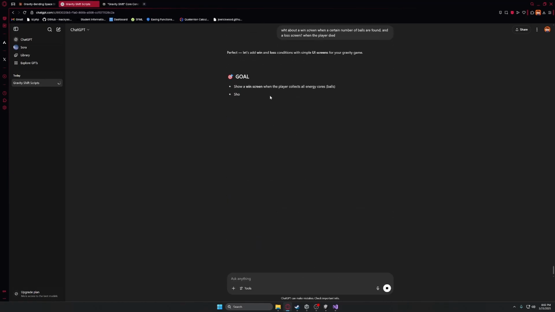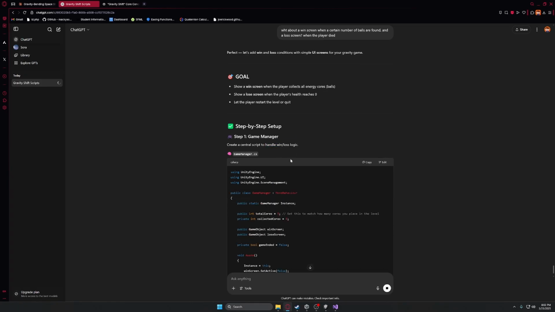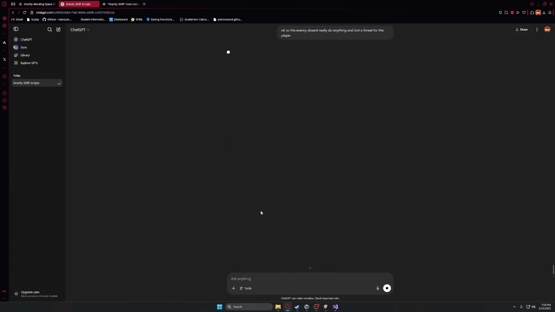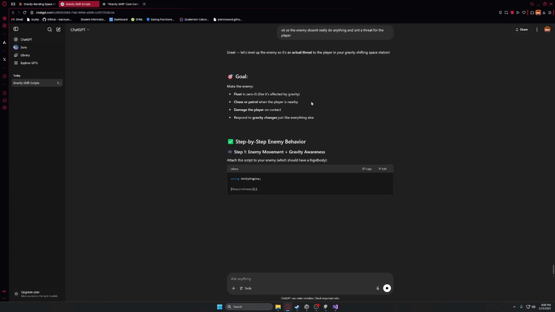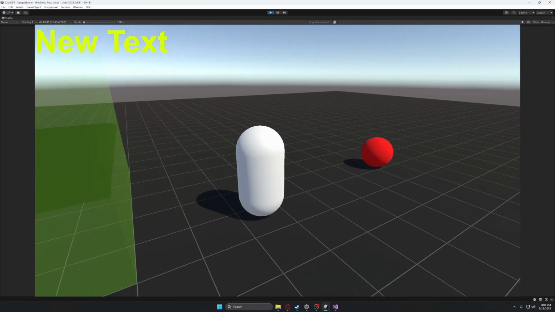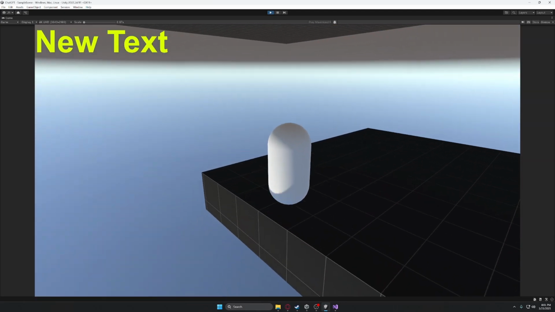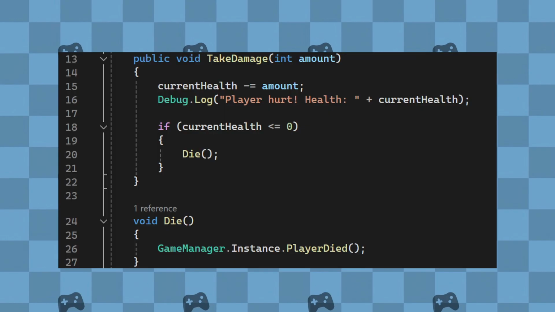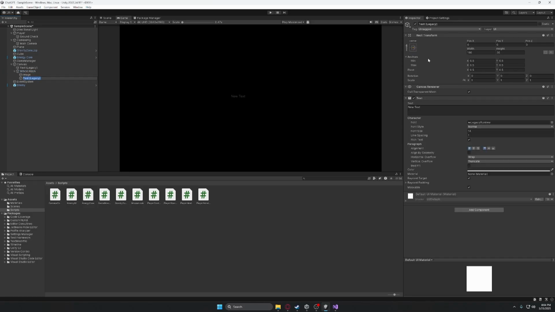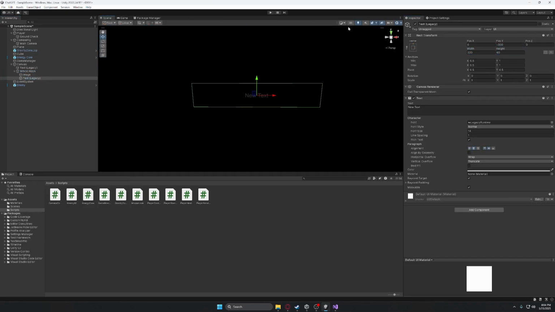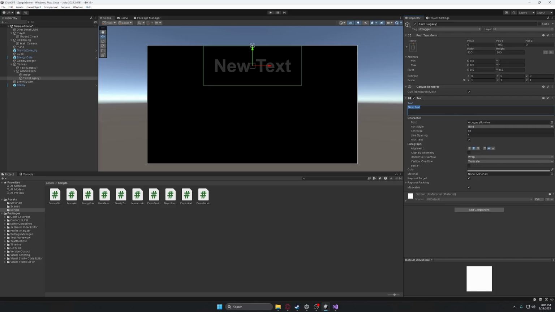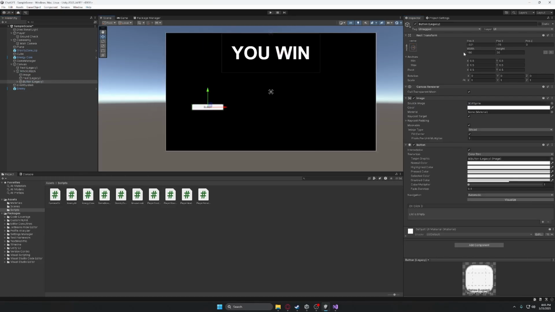I then told it finally to make a win condition and a loss condition and make enemies actually be able to do something, because right now they just move towards the player and that is it. And it did this pretty simply. The enemies now just move towards the player and also are able to damage the player. And the win screens and loss screens also work like a charm, super easy to implement, and I just threw together some really basic UI for them.